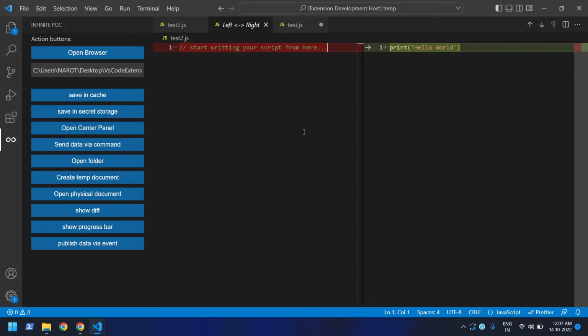I tried my level best, and I didn't find any API from VS Code by which we can make this left panel read only mode. Let me know in the comment if you are able to find that. All right, so you see the left panel is also editable, the right panel is also. According to me, I think there should be a way to make it readable.